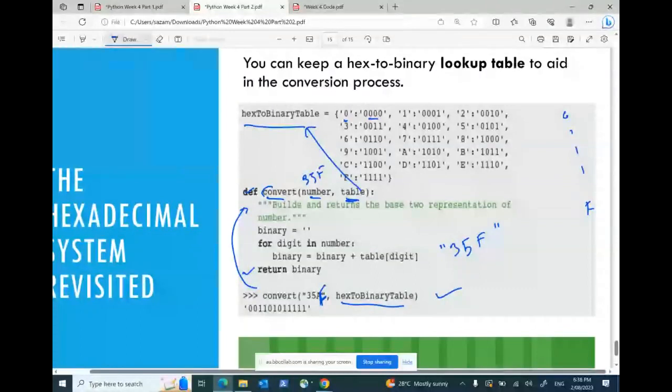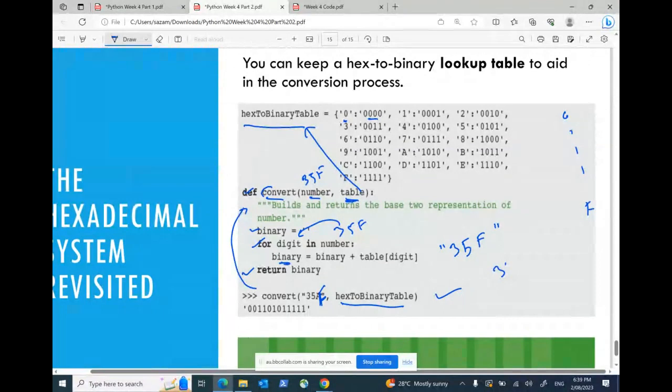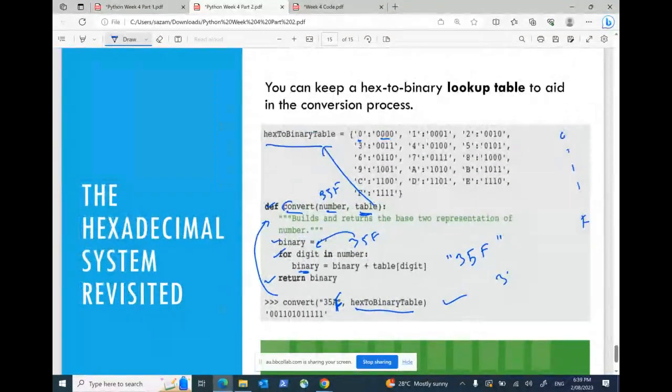Now I am creating an empty list called binary, and nothing is there. Now I'm starting for digit in number. So I've got number 3, 5, and F. It will take one at a time. Once I take my first digit as 3, binary equals to, you remember how we concatenate, plus means it will add up, it will extend. So binary equals to, initially it was empty.